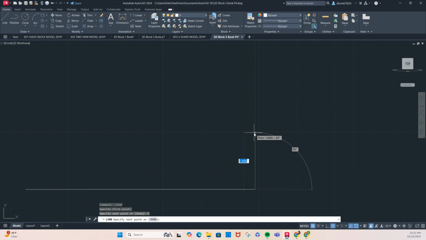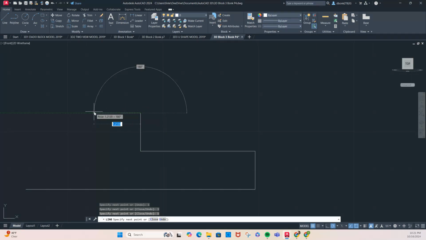So anyhow, I'm going to go up an inch, over 3 inches, up an inch, over 3 inches. Close this. This is actually really a pretty simple drawing.